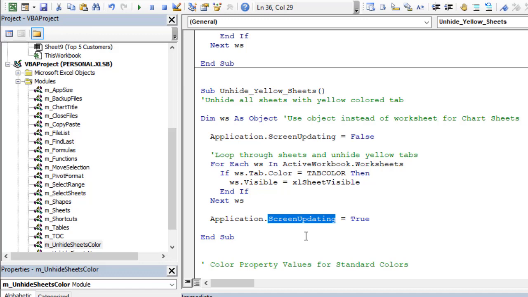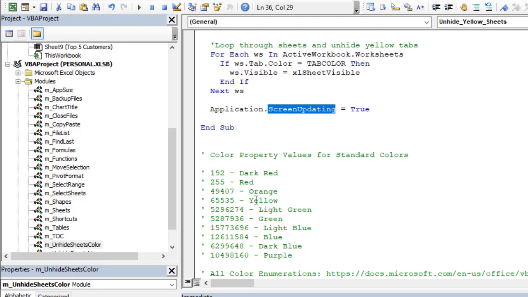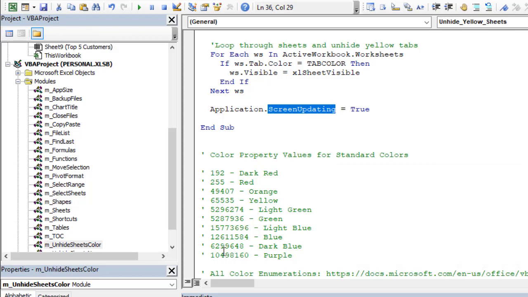Now with these macros, you can use any color you'd like. I put the color codes for the standard colors down here. So if you don't want to use yellow, maybe you're already using yellow for something else, for a tab color for something else, you can use any color you'd like. I'd recommend using the standard colors because these are available across all color themes that you might use.